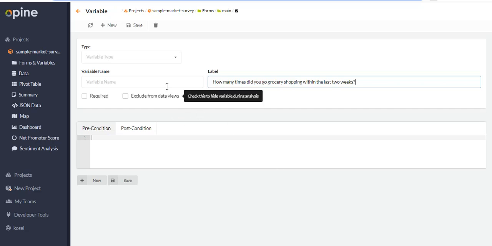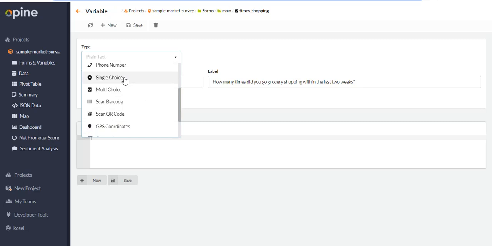Okay, so let me call this times shopping, something like that is okay. Now the variable names are something you decide, so you can choose whatever makes a lot more sense for you to use. So this is also required. Now the options here are 0, 1, 2 to 3. So let me create them over here. This is also a single choice.